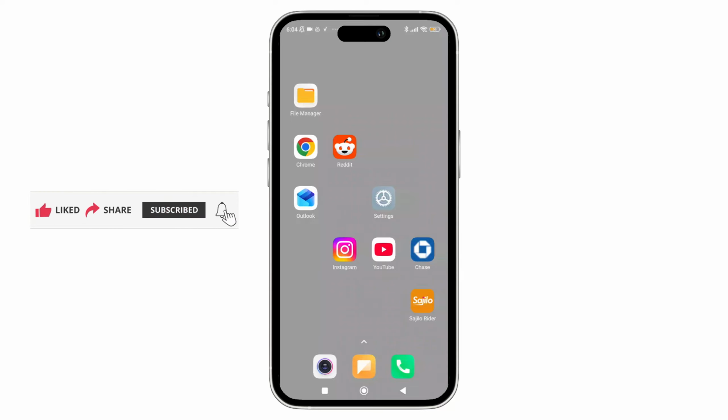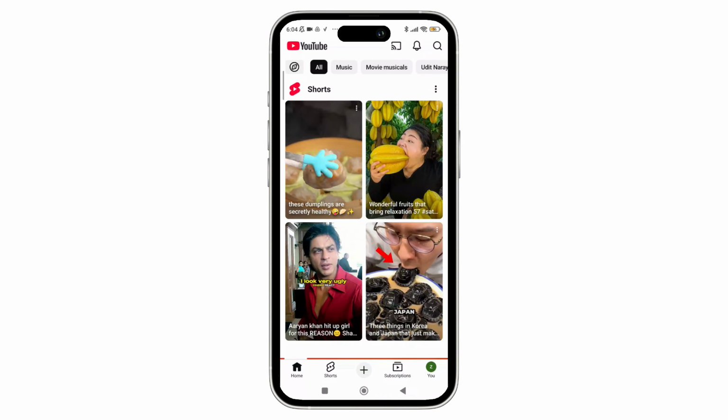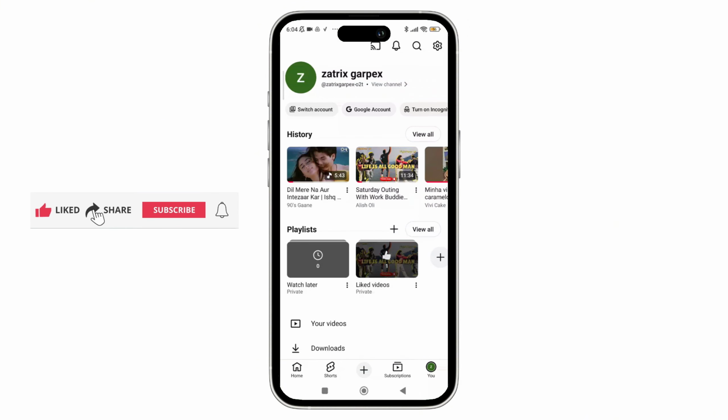So first things first, open the YouTube app on your phone and make sure that you're logged in to your account. And now here, once you're inside the app, just tap on the profile icon, which can be seen in the bottom right corner of the screen. And now here, once you are in your profile section, at the top you can see the option labeled as Google account. So simply tap on it.